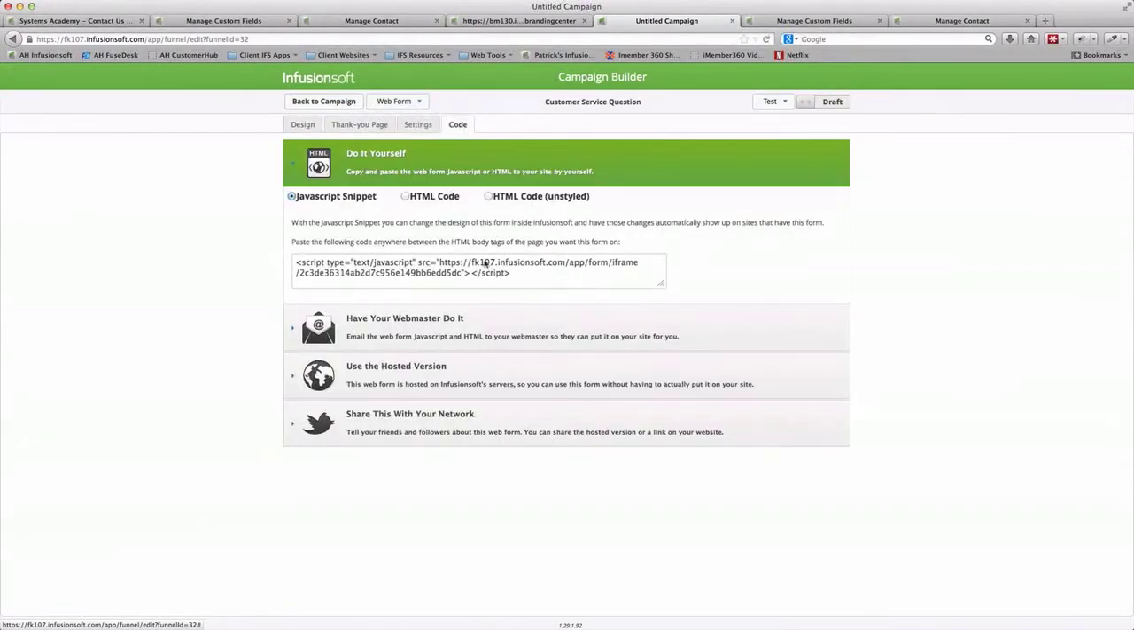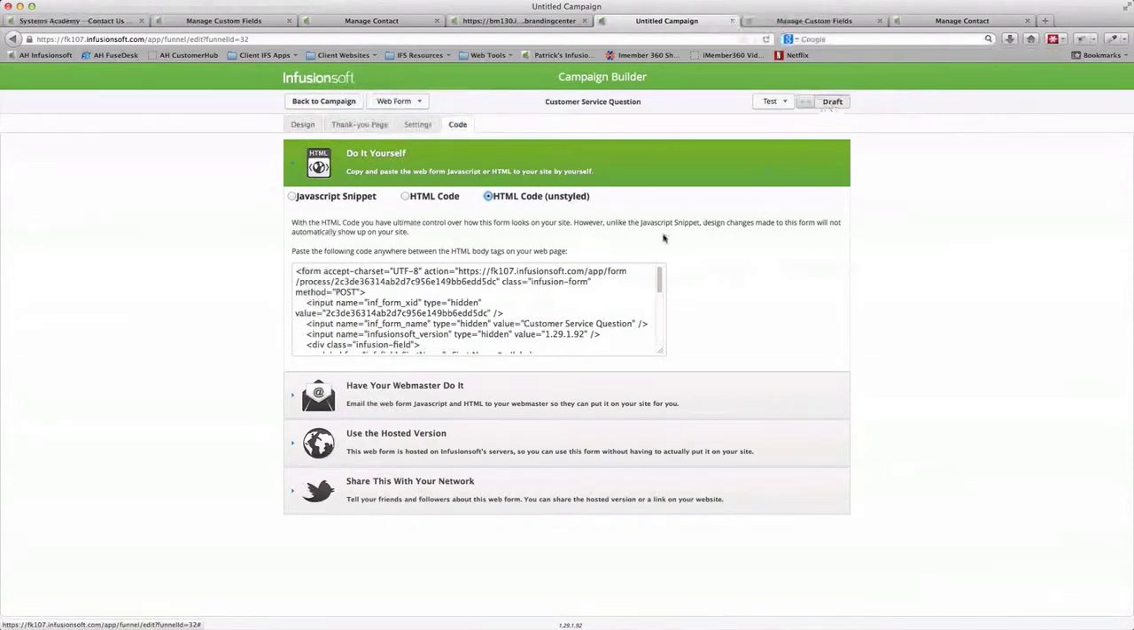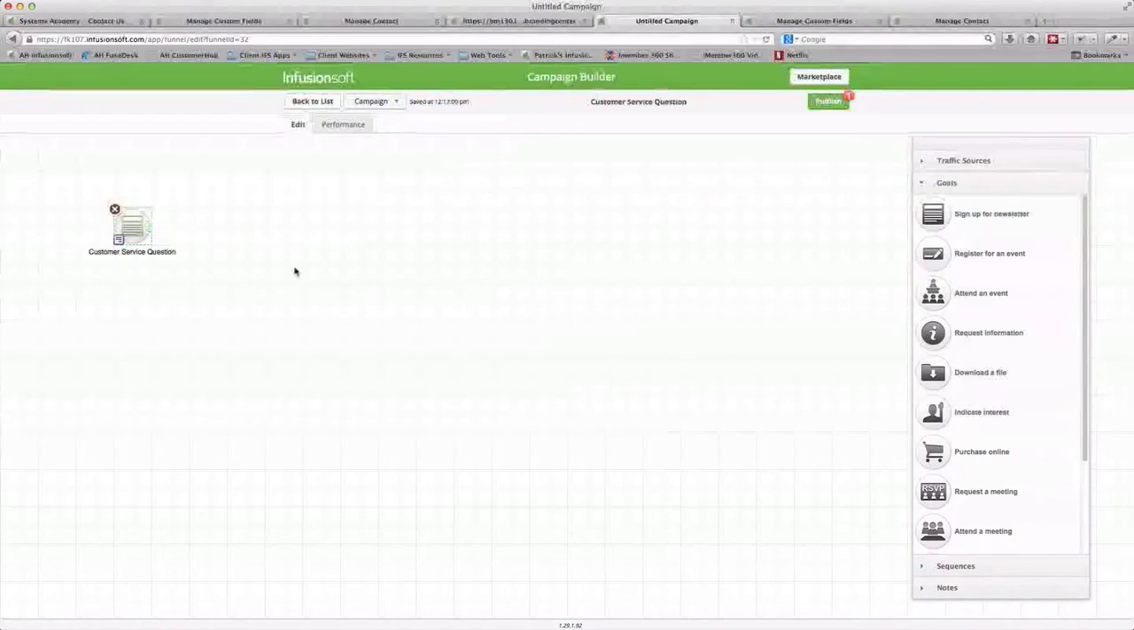So this is just something you want to keep in mind. Definitely make sure that you don't grab the HTML code until you've marked everything as ready, published it, and it's all ready to go. Then you can grab that code and put it on your site to make sure you have the most up-to-date HTML code.